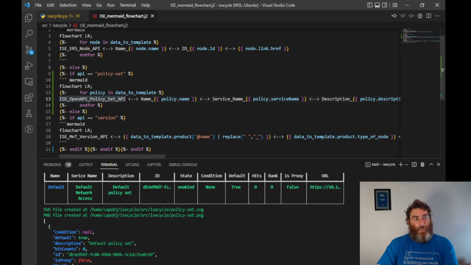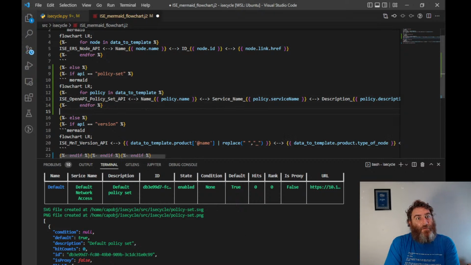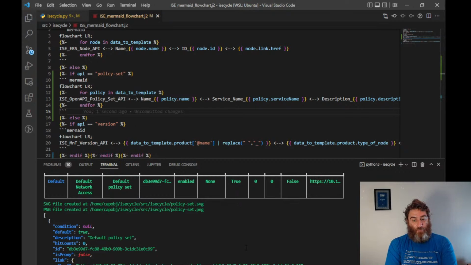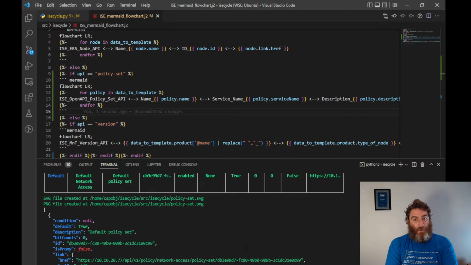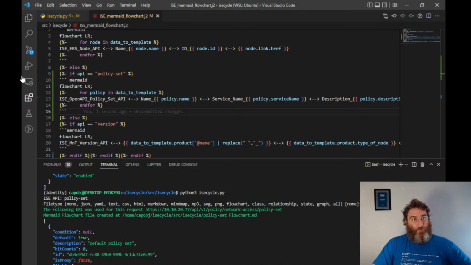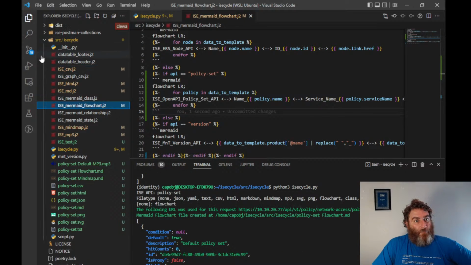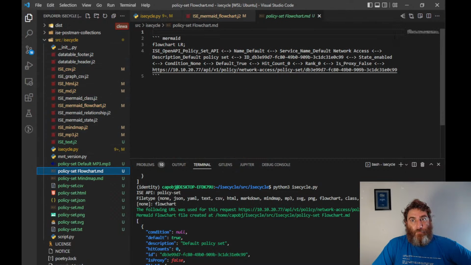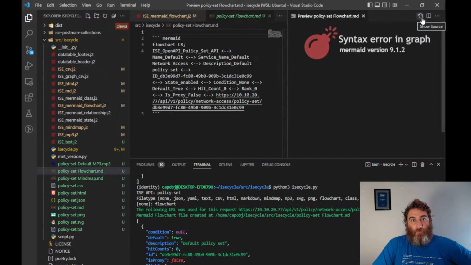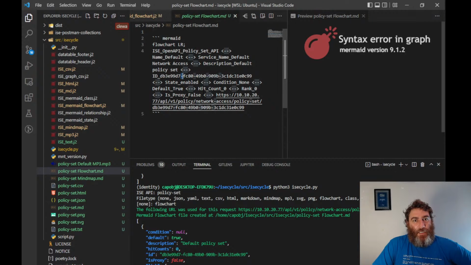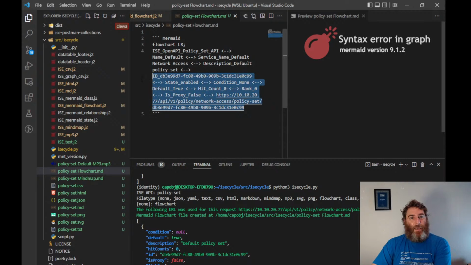Okay, let's see what this does, and then we have to finish up our logic here, close off that Mermaid document. And let's try policy set as a flowchart. Okay, something wrong with the syntax it doesn't like. I think maybe it's the hyphens in the ID. Let's just delete it back to the policy set.